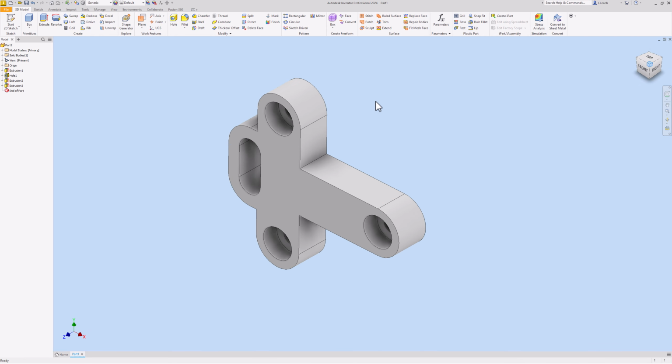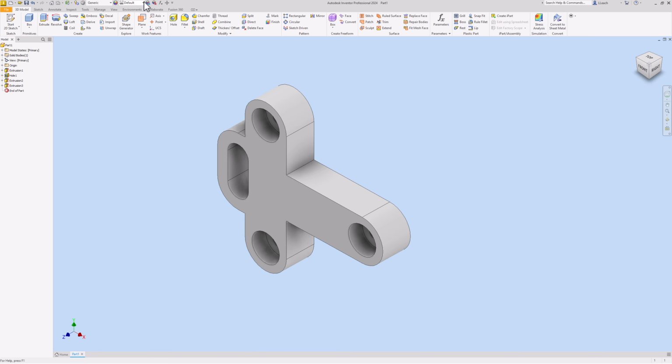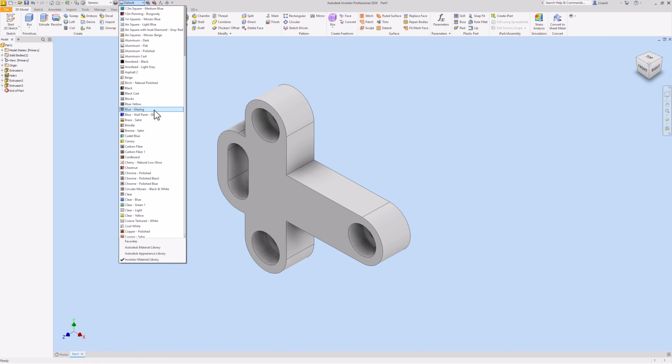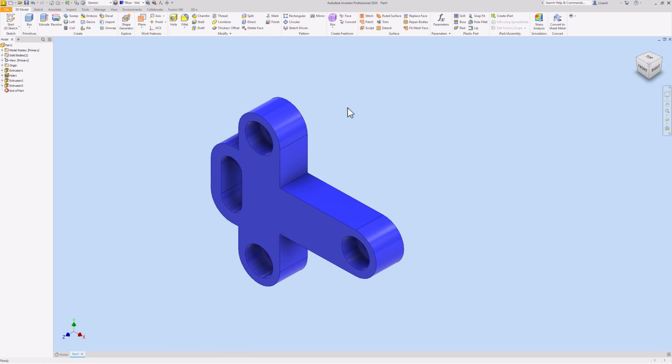So there is our solid part there. Now you can go in and add the textures of the different colors of the sides if you want, but I'm just going to go up to default. I think what I'm going to do is put my blue wall paint glossy on it. And then we're going to save that and call it a day. So that's how you do that.